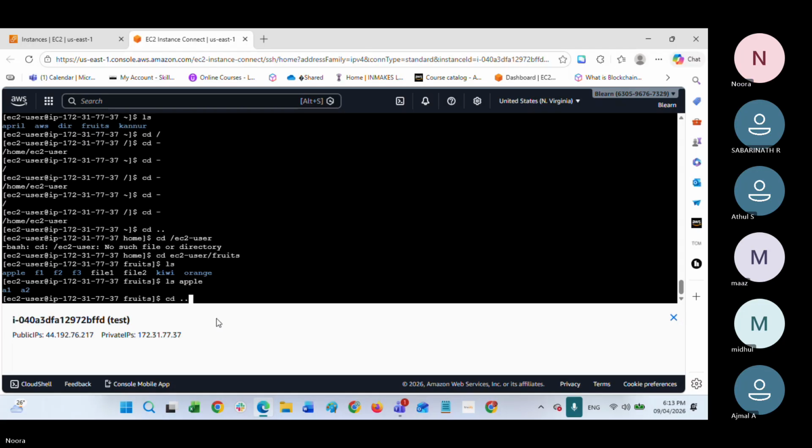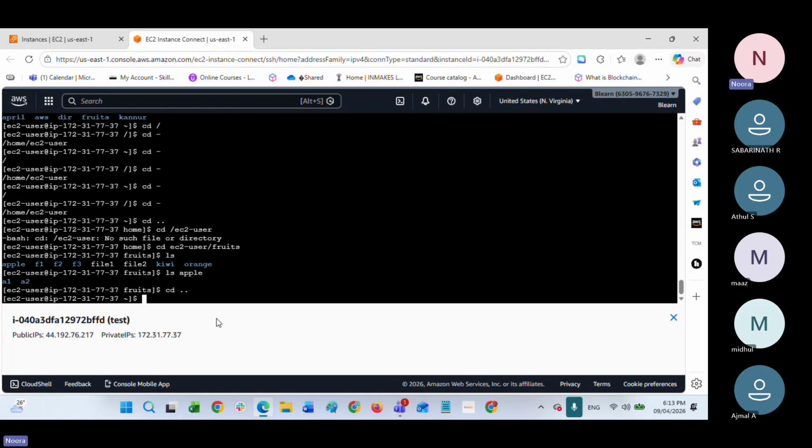Let's say I'm an EC2 user. Now I want to list the content in Apple. How can I do that? If I perform ls apple, will it work? No. I think you have to go to the fruits directory first, then you can perform it. Yes, that's correct. First we have to go to the fruits.